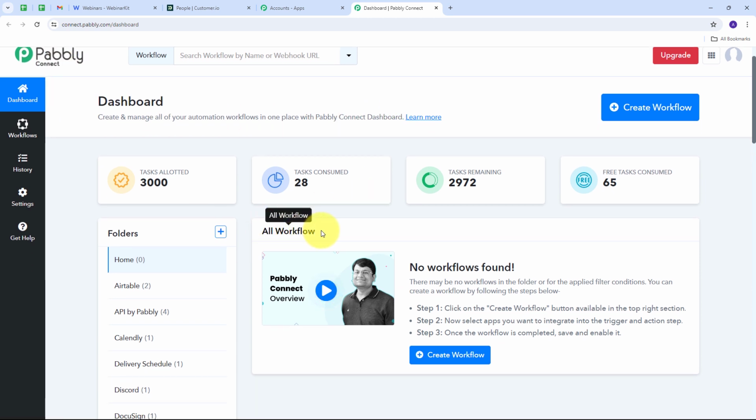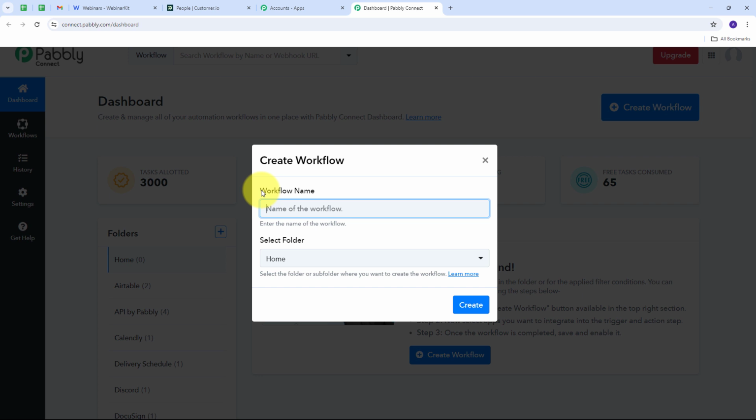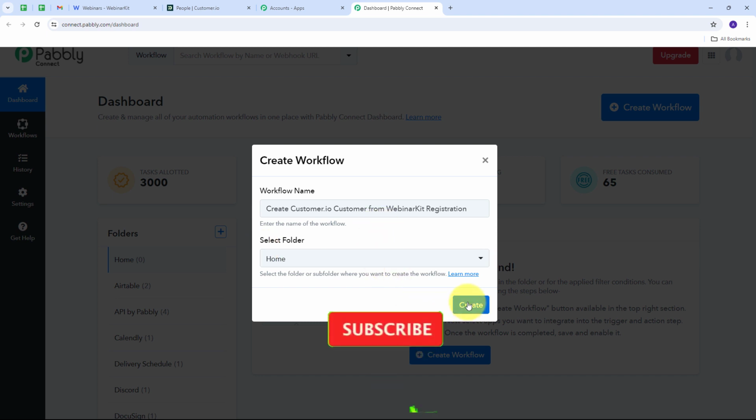Here, this is the workflow section and we can see all the workflows that we create here. And this is the folder section. We can create a new folder here and save any workflow in any particular folder that we want. Now I need to create a new workflow. For that, I need to click on this create workflow button and this window will pop up. Here I need to name my workflow, so I'm going to name it after my objective, which is create customer.io customer from WebinarKit registration. Now I need to click on create.